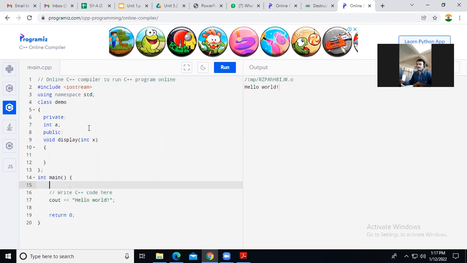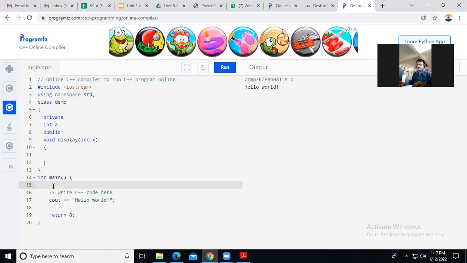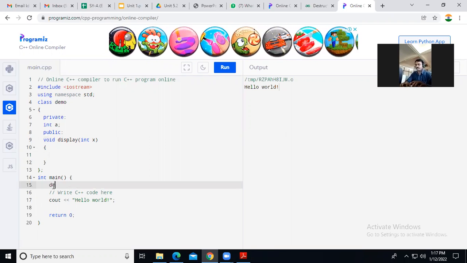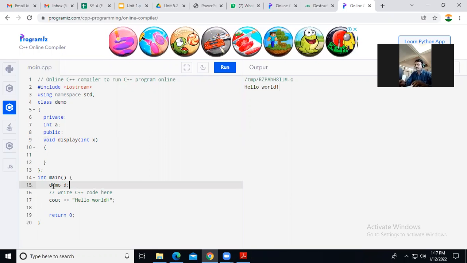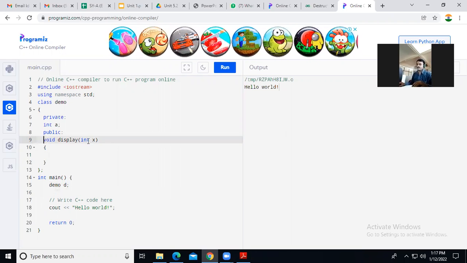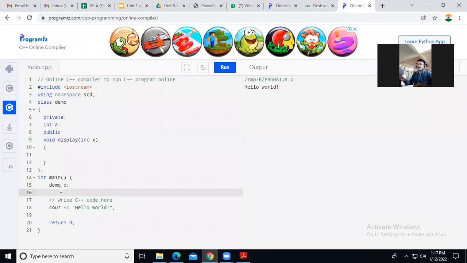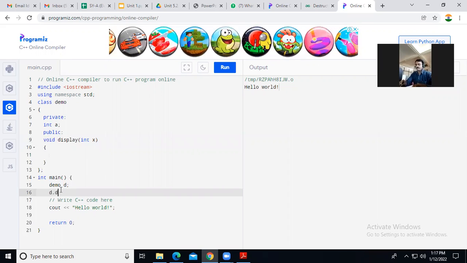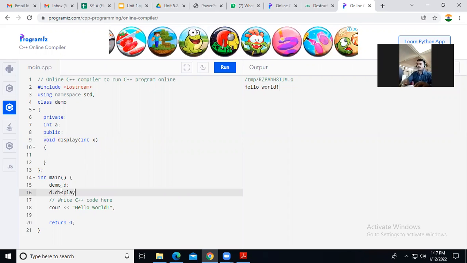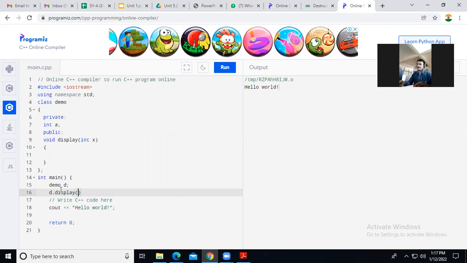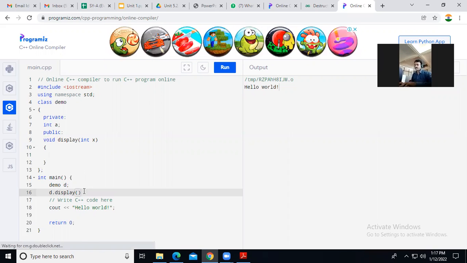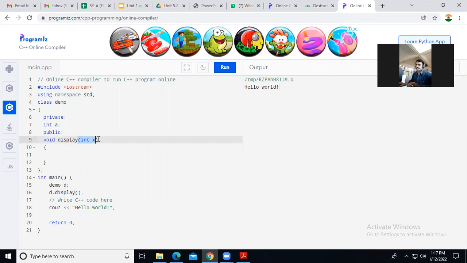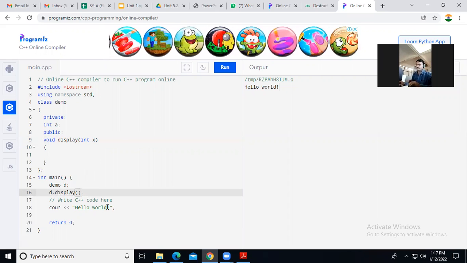After this, how do we create an object with the help of the class name? Demo, I will use d as the object name. And how do I access this method? Simply d dot display. Now if I execute this, it will not work, because it needs an argument. So here I will pass, let's say, 10.